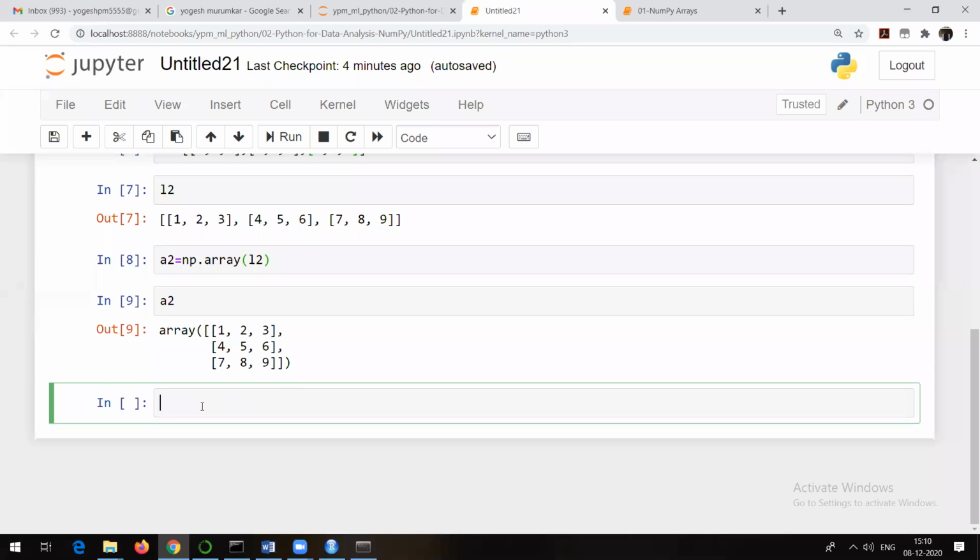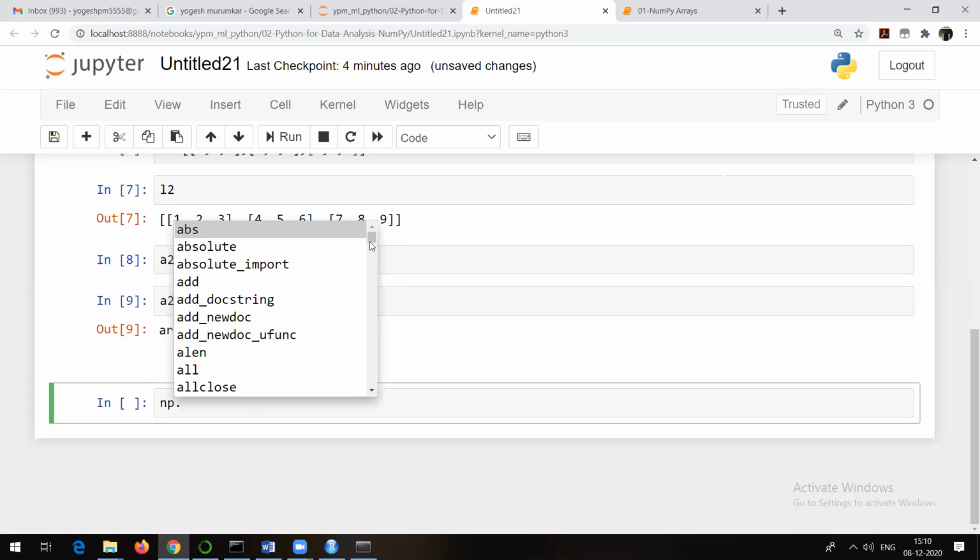Why convert them into arrays? I already told you the reason. See, if I type np and then press the tab button, you should be able to see all the other methods which are available with the help of the NumPy package. In NumPy there are a lot of methods available. Now see, I press tab and I am able to see all these methods.